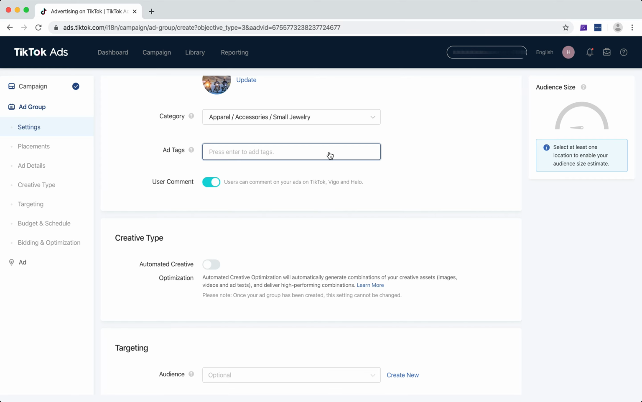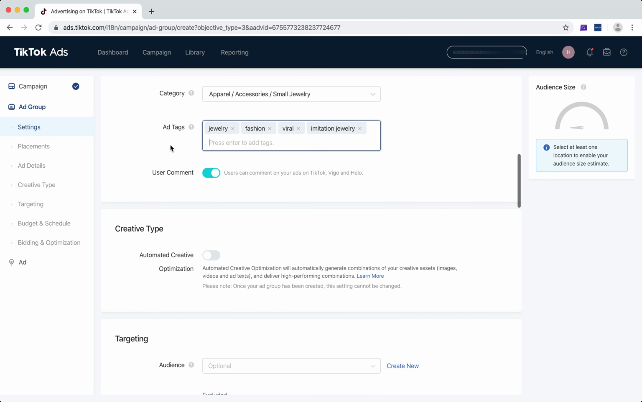Ad tags, you can create up to 20 ad tags. Ad tags is the tag you want to give to your video. In my experience, if you're doing tags, keep it to a maximum of 4 or 5 tags. So I can do jewelry, I can do fashion, I can do viral because it's a video. And what else can we do for jewelry? Imitation jewelry.